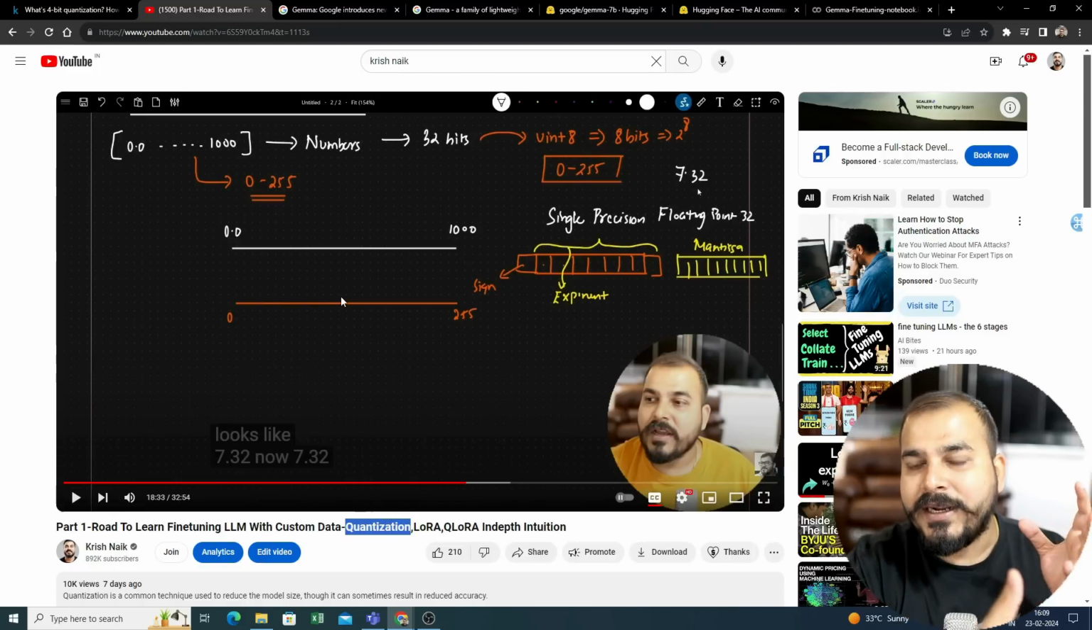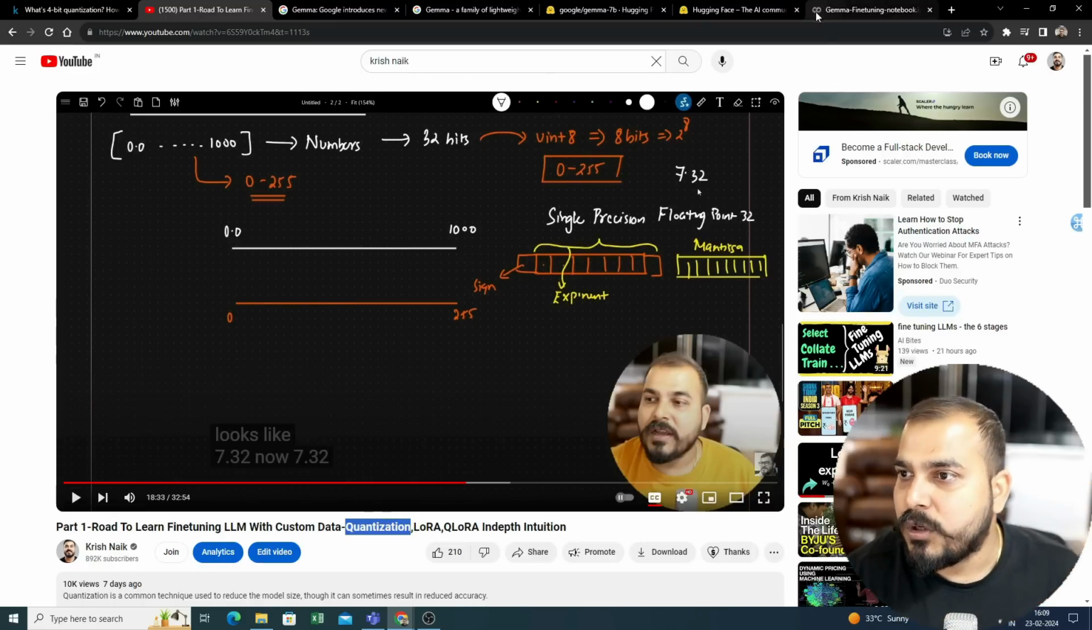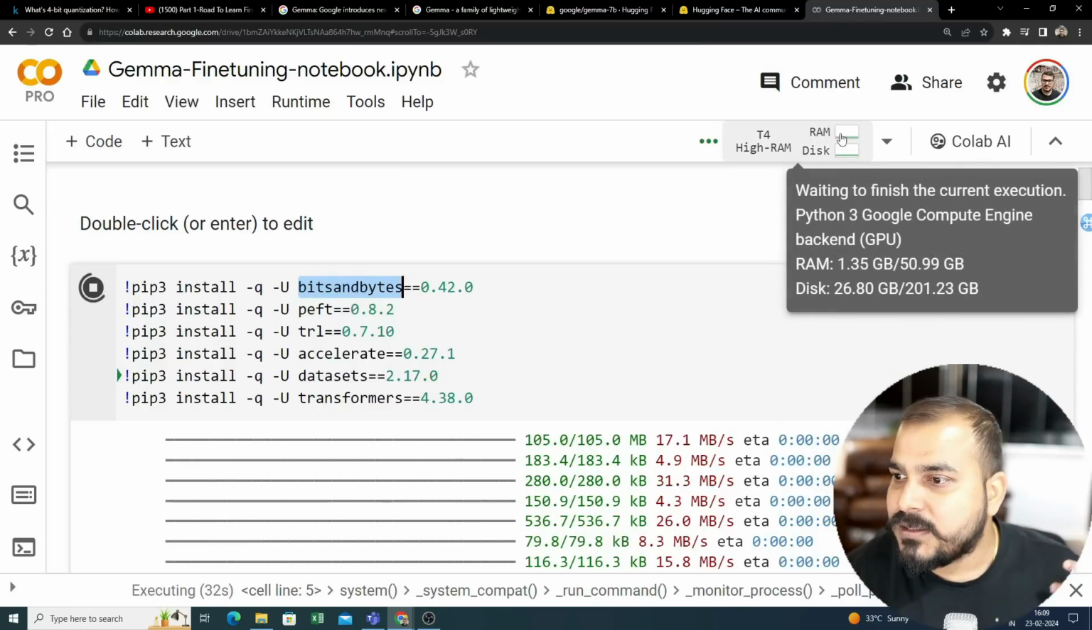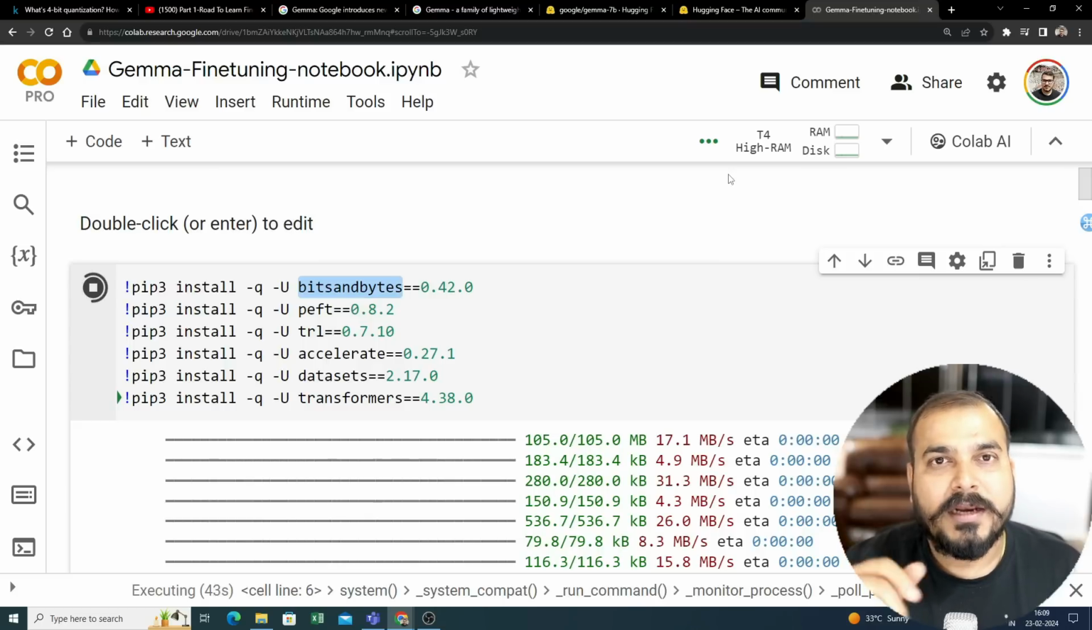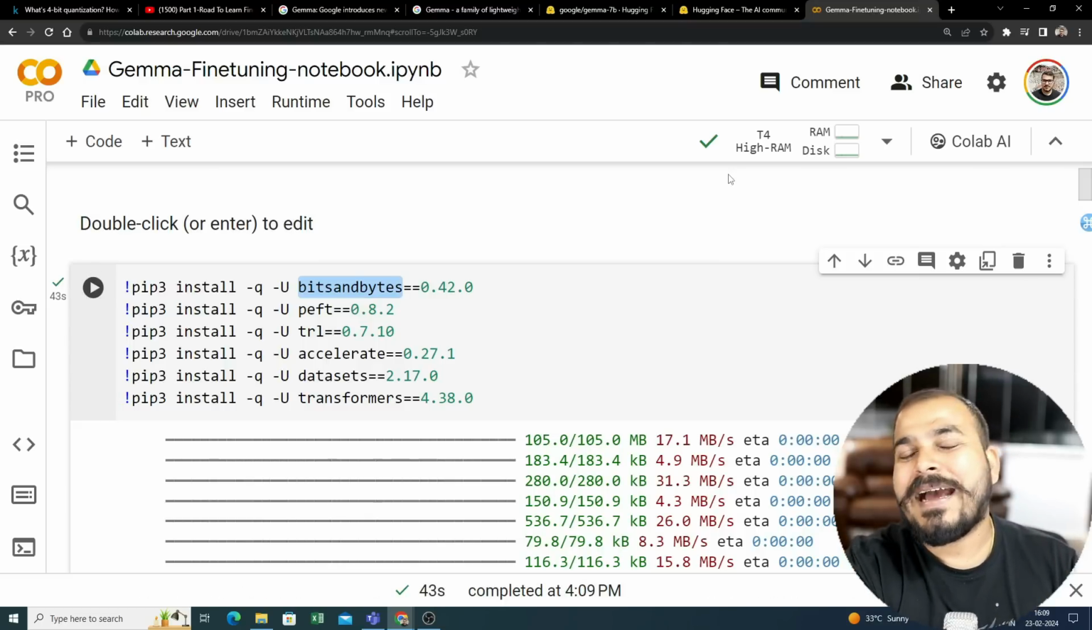If I want to load it in Google Colab, right now I have somewhere around 50 GB RAM and 201 GB hard disk, and I'm using the Google Colab premium version. If you are using the free one, you'll hardly get 15 GB RAM. It is not possible to load that entire model over here.